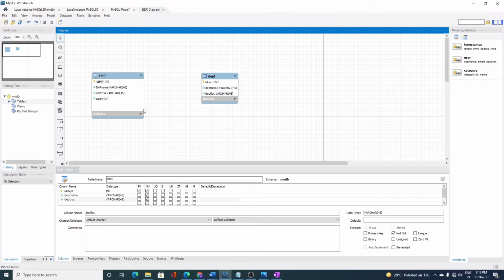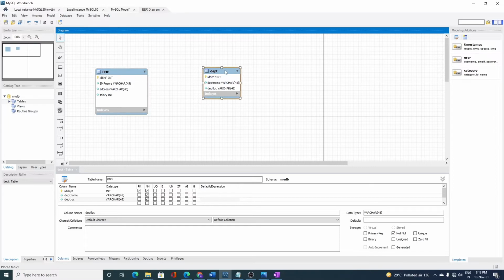Now we can map these entities into a relational schema. Before that we have to make a relation between these two entities. So if you go for this one to many, that is 1 to n, one department can have n number of employees. You click on this 1 to n, and it is a non-identifying relation.